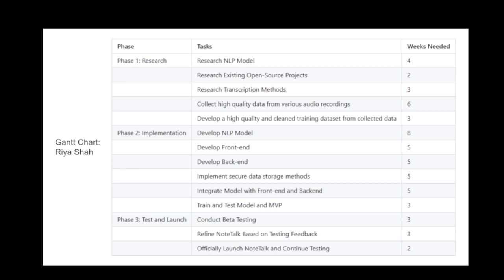The second highlight here is Ria Shah, and she created a Gantt chart. This is a Gantt chart of the 3 different phases of her project. She did a very good job of setting it up. It looks like a roadmap in issue form. You have the different phases of the project, the different tasks or issues, and then the weeks needed to complete it. So at least this gives you a good idea of where to start.